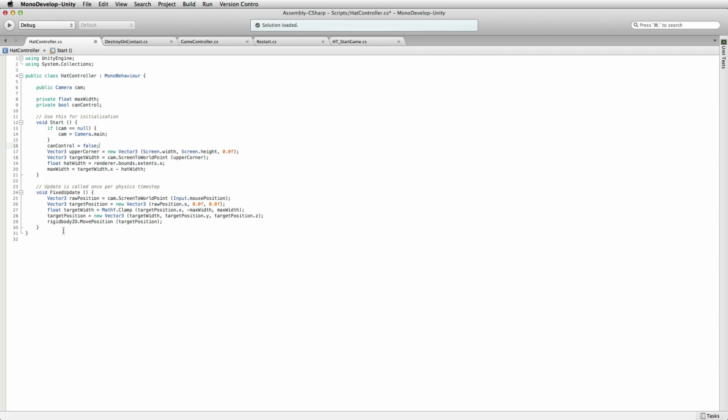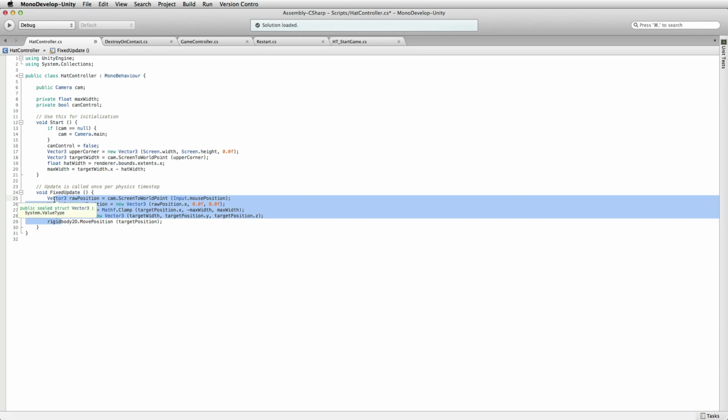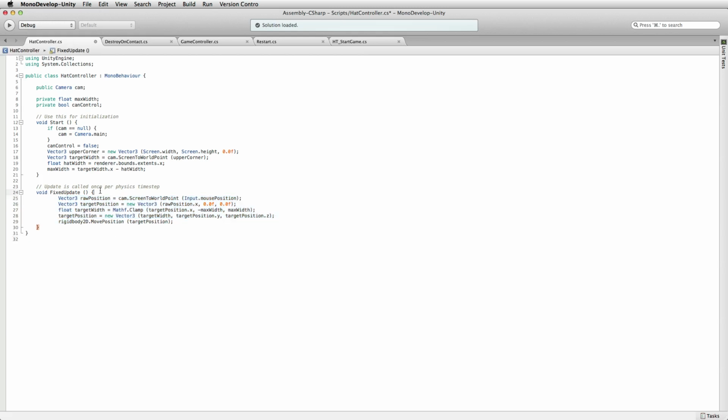And then we do our work here in fixed update. So again, with the command, at least on, or I believe it's control on Windows, and then the right square bracket key, we indent all of that. And then we surround it with our if. We'll learn to spell if can control. So if we can control our hat, then it goes ahead and processes all of that hat code.